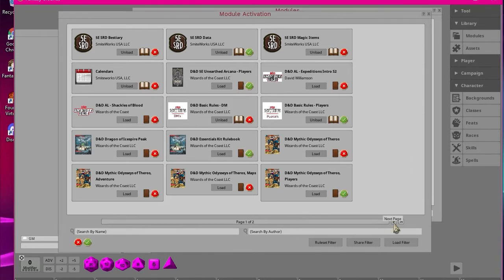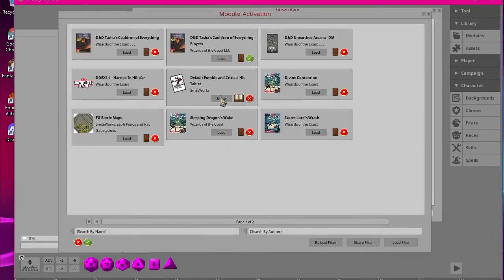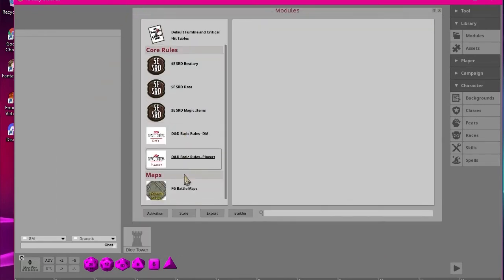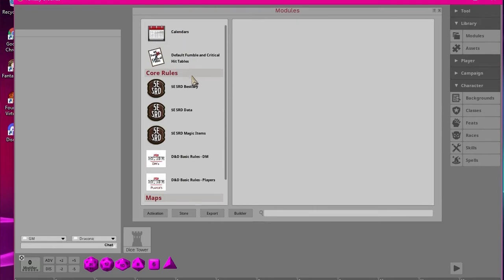We'll go ahead and even do the crit hit, since that comes with Smiteworks. And I think the last one would be this one. So there we go. There is all our different things. Now, once we've done that and we hit close here, we'll see we actually have items in our modules that are loaded. If we click on those, we can actually get information about them if there is that information available.